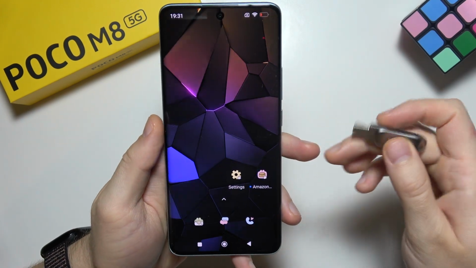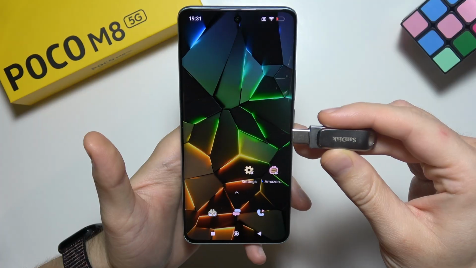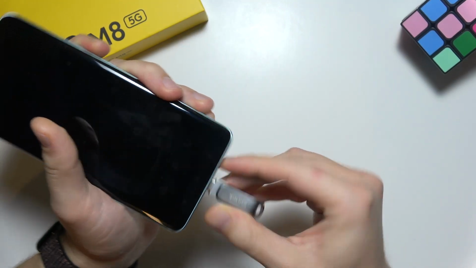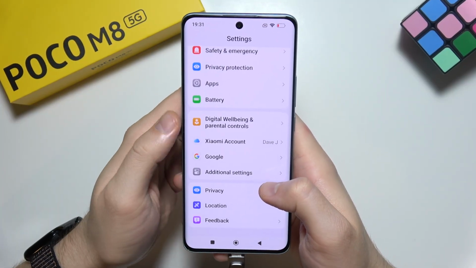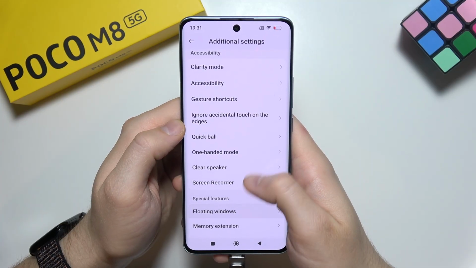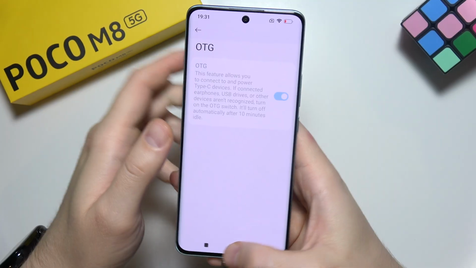To transfer data from a USB drive into or from the Poco M8, you can do that easily by connecting it first to the USB-C port. If it is not working for some reason, you have to open the settings, scroll to the additional settings, and go for the OTG connection. You have to make sure that you turn it on.